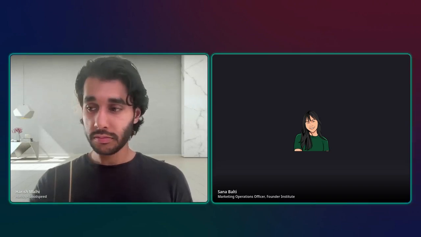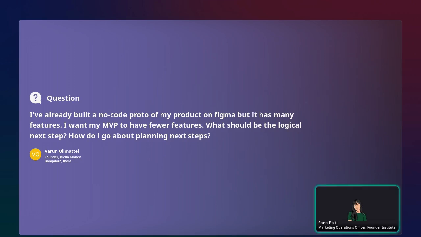Good. So let's take a question from Varun. He's asking, I've already built a no-code prototype of my product on Figma, but it has many features. I want my MVP to have fewer features. What should be the logical next step, and how do I go about planning next steps?